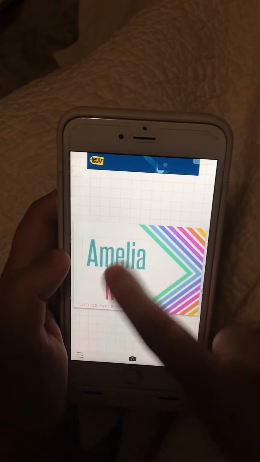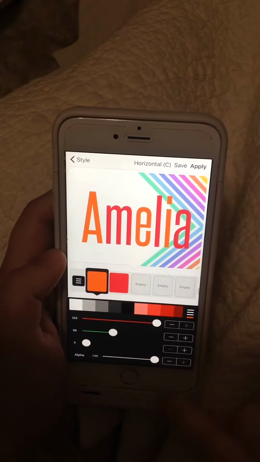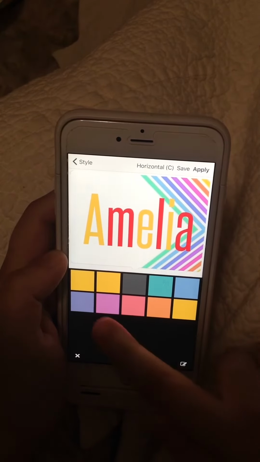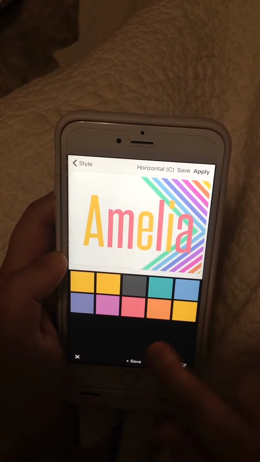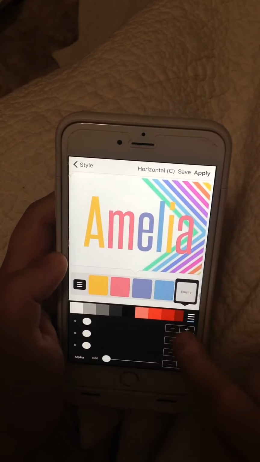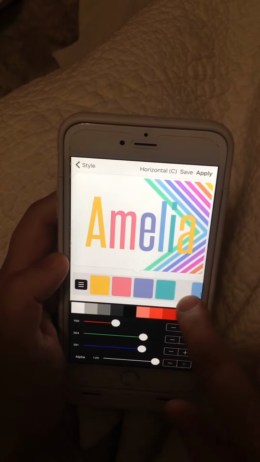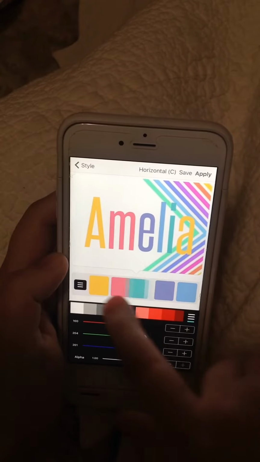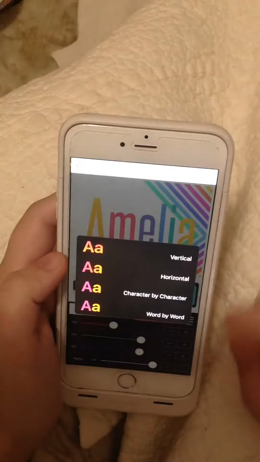So the first thing you can do that's fun with the colors is you can go to Style and create color pattern. And let's say you wanted to use yellow, pink, purpley, blue, and mint. You can only use those 5 colors. You can interchange the colors just by clicking on them and moving them around. And then we're going to see some different color options, and that's what I was going to show you.